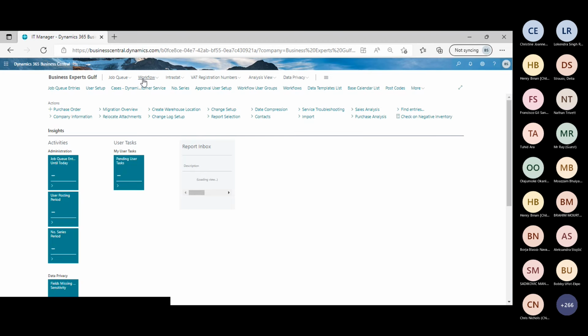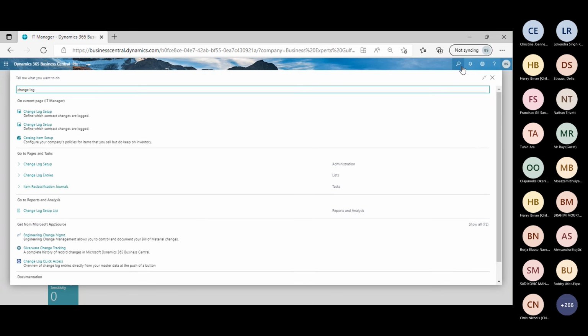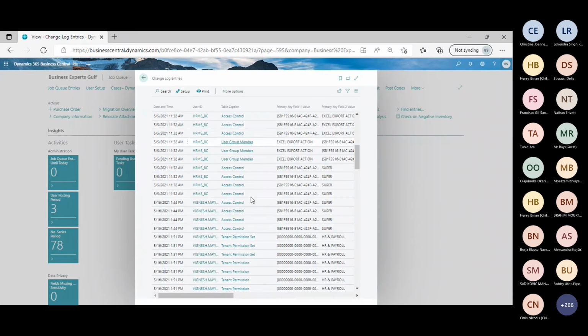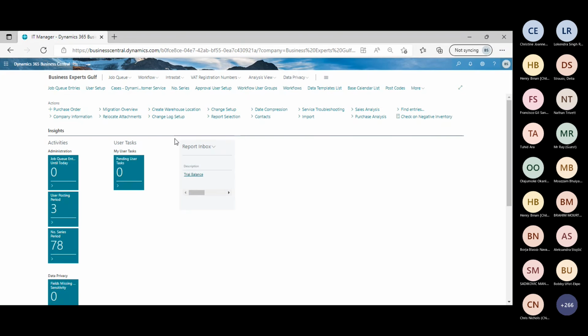How to identify change log entries? We have entries of change log. The system will specify what has been changed, who has changed it, and how it got changed. So based on your setup and activation, the system will record all the changes inside that particular transaction or particular type of masters. Majorly customers, vendors, chart of accounts, and those types of activities.